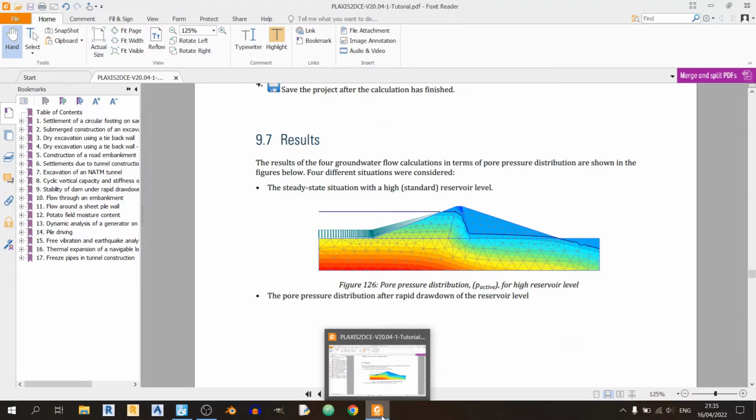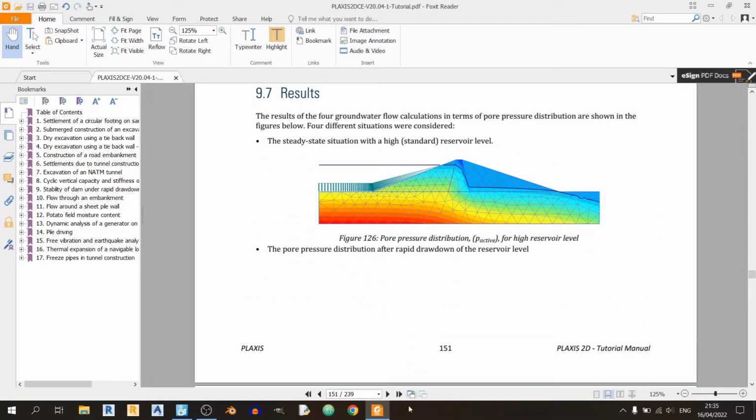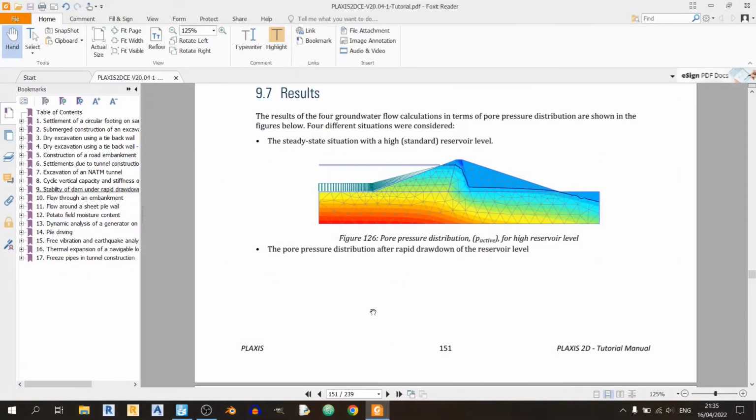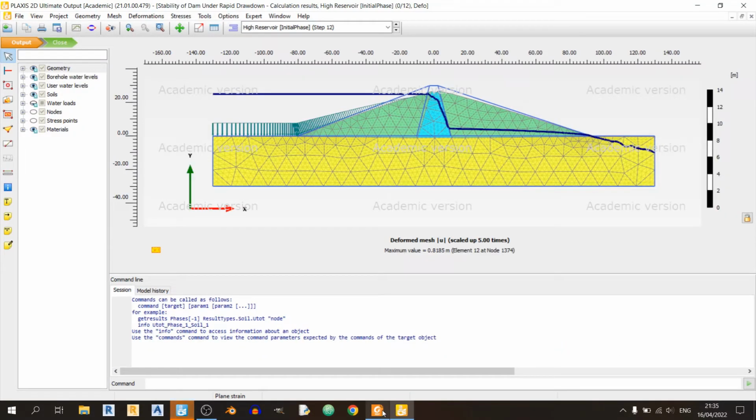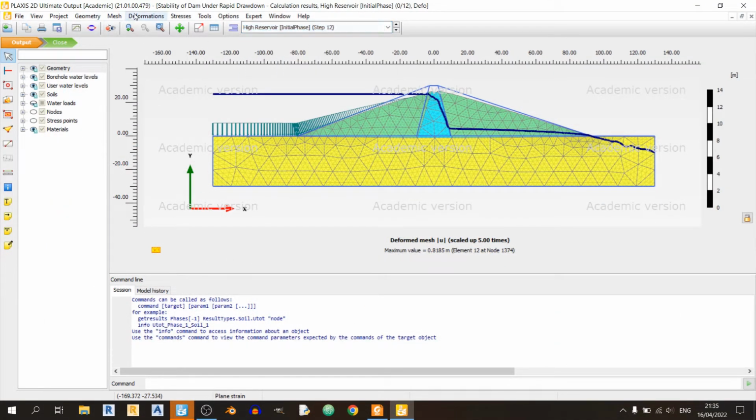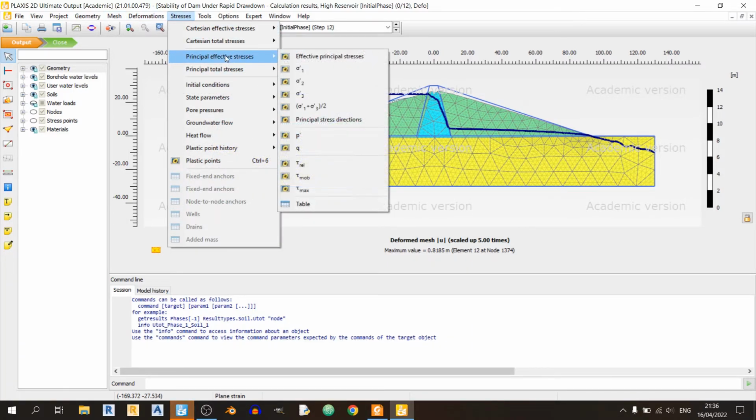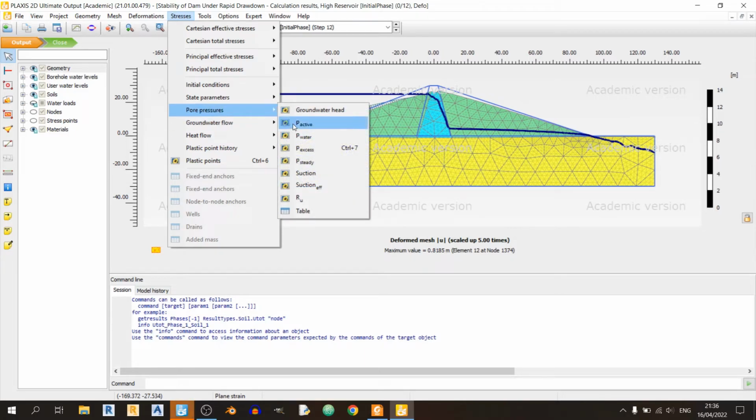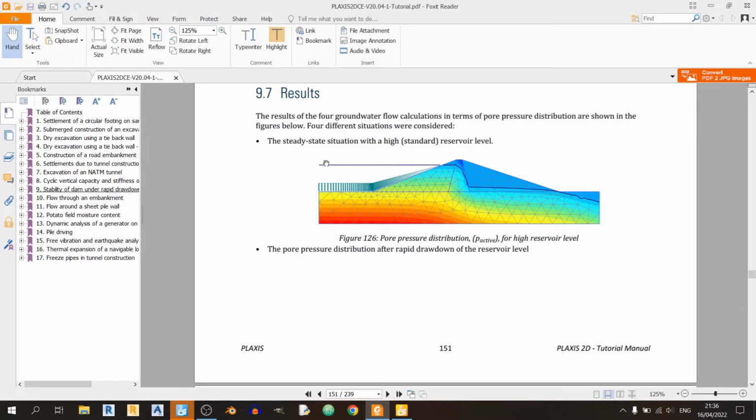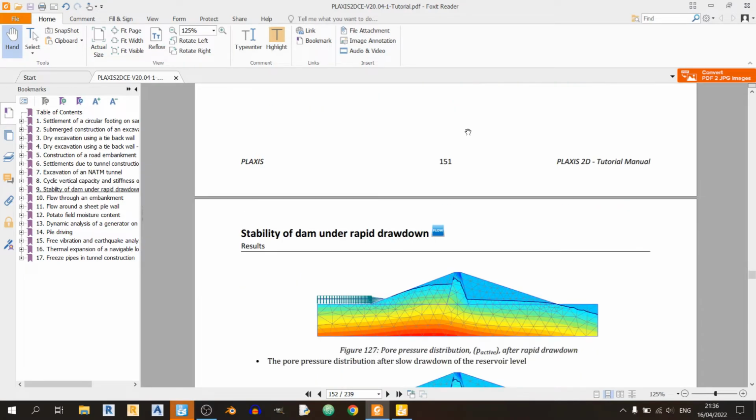So let's open up the results. So let's click over here. Click on I agree and continue. And let's view the steady state situation with a high reservoir level and choose the pore pressure distribution P active for the high reservoir. So in the high reservoir, just proceed to stresses and choose the P active over here. So we have a similar, if not exactly the same set of results as obtained over here for the high reservoir level and for the rapid drawdown of the reservoir level.